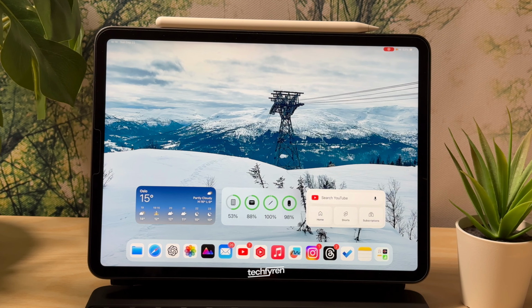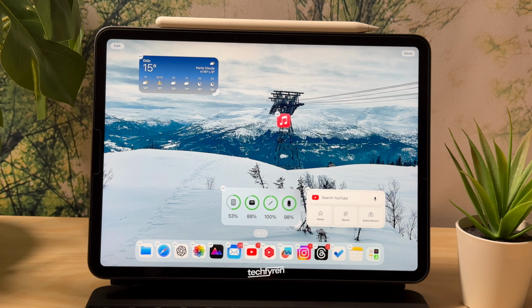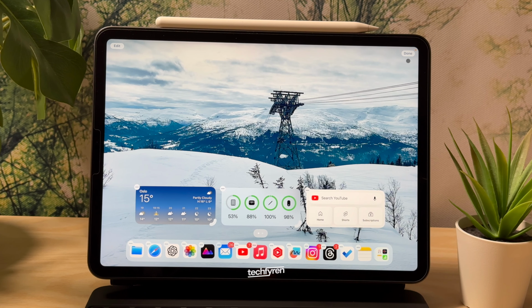Just in case you missed it, let me just drag the music app out of my dock and I'll just place it there. It works, so I can place my icons everywhere I want. So if I want a combination of this and I want to place my icon here, it is actually possible now. Now, this isn't the only change here in iPadOS 18.